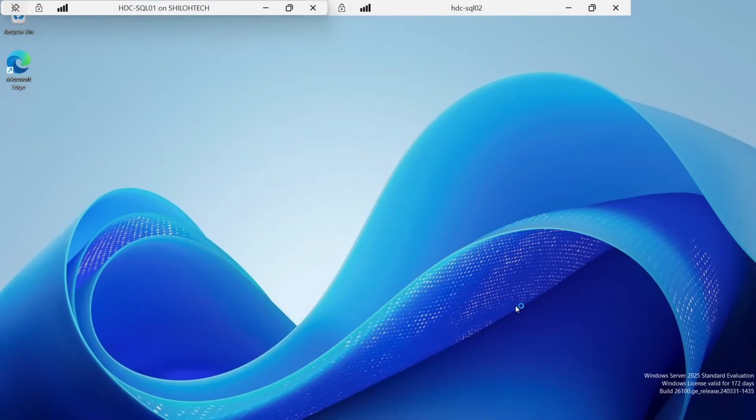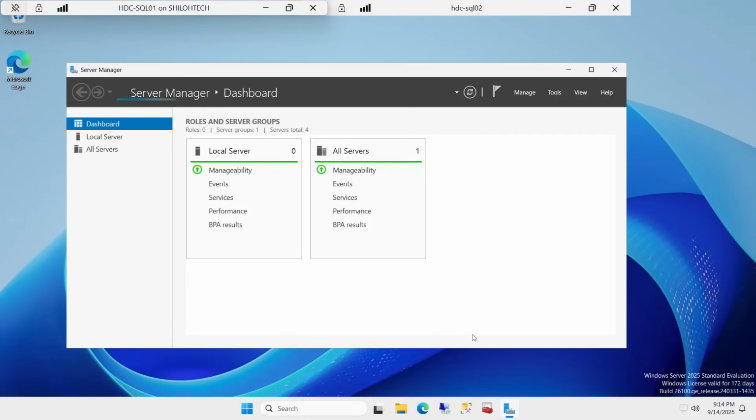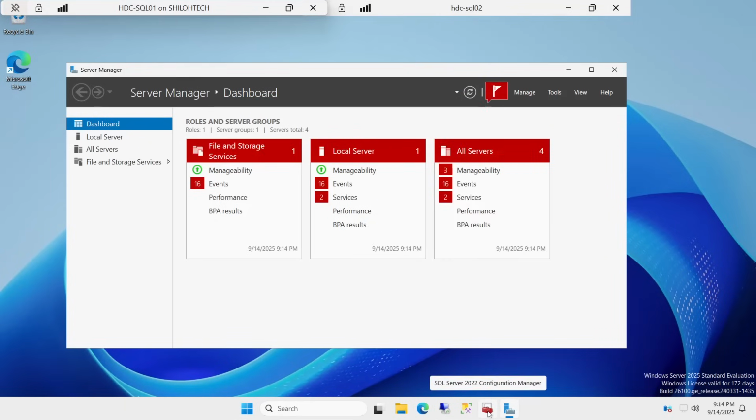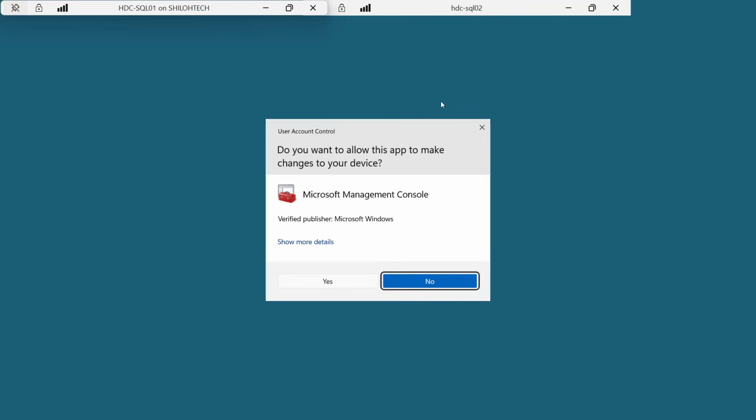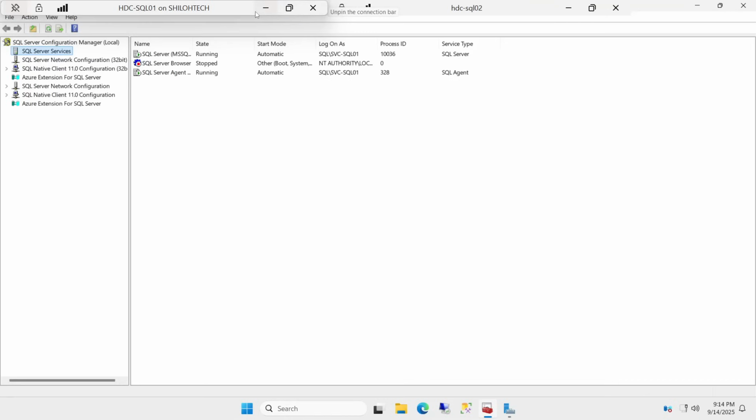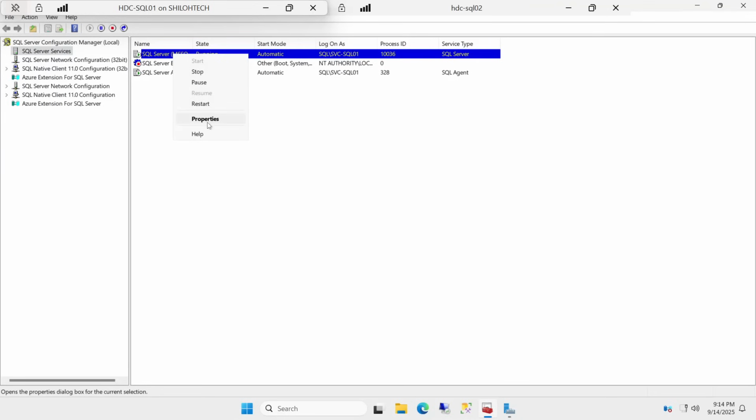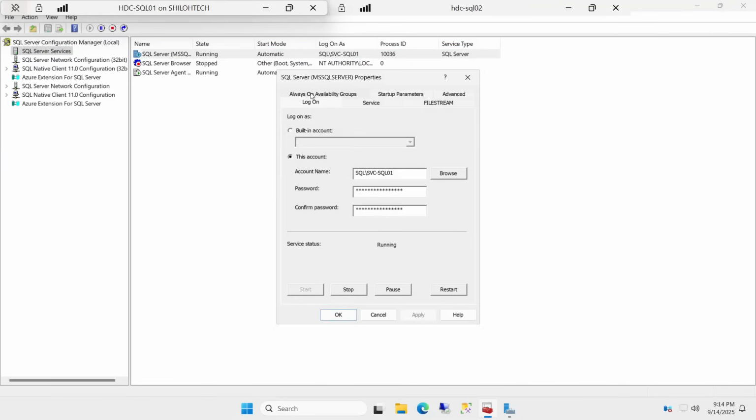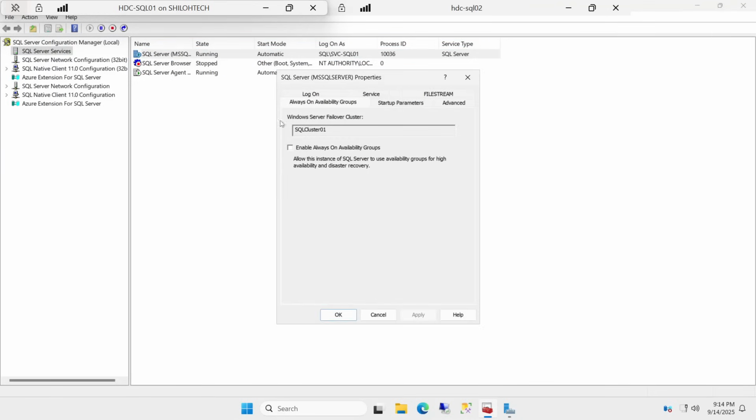All right, so it takes us to SQL 02. It's going to take a few minutes. Okay, that's fast. Now we are in SQL 02. Once we are there, let's click on our red box, the configuration manager. Click on it. Then you click yes. This opens up. You know where to go, right? Over here, right click, go to properties. Then click on always on availability groups. Now enable this by clicking that box. Then click apply and click OK. Then click OK again. Then click OK.